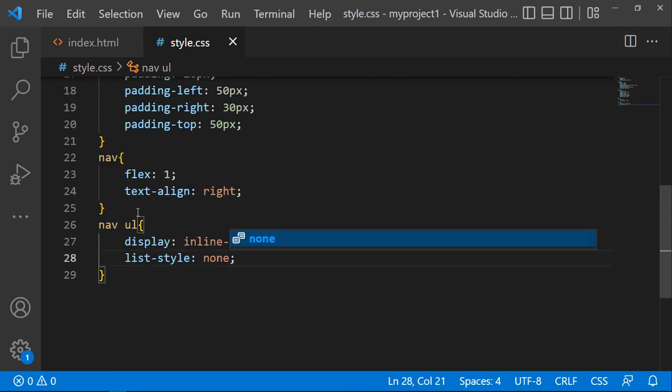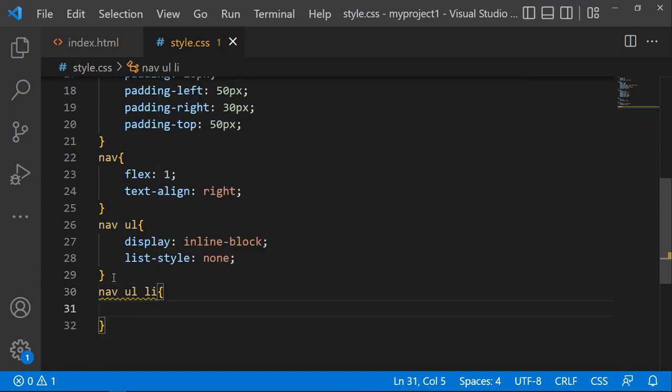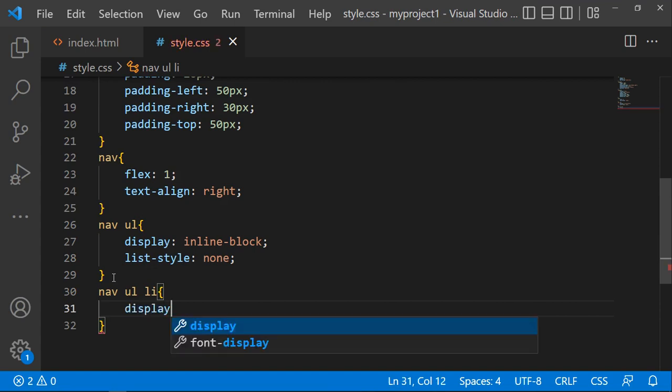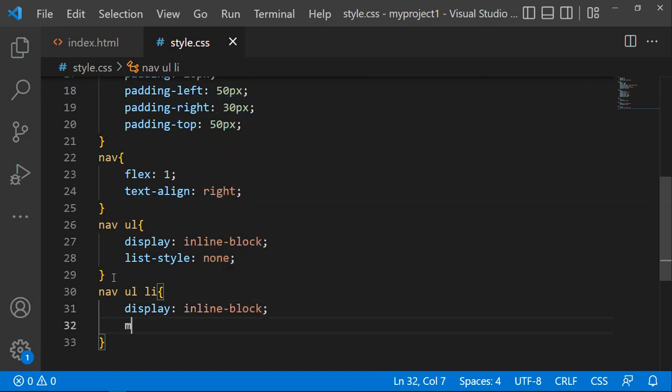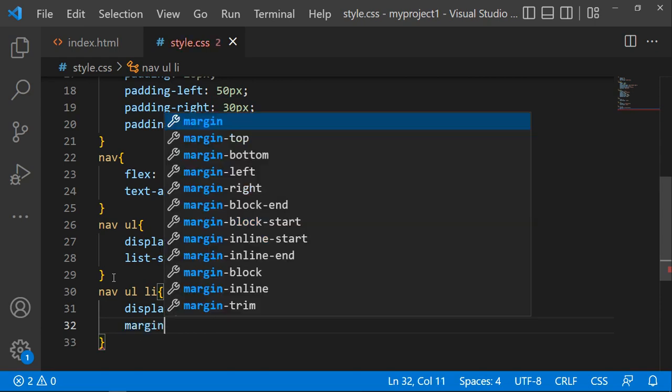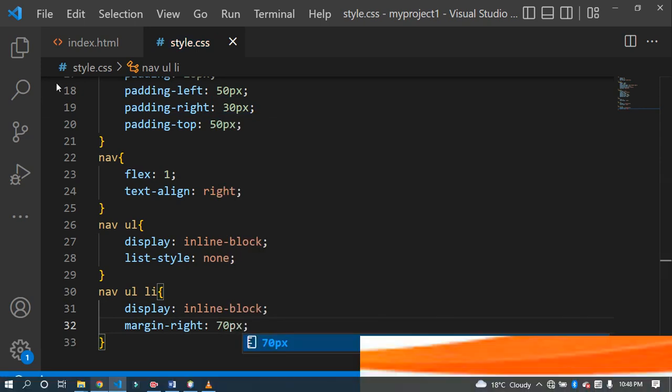So the next one is to style the list items. At this point we'll have the display which is set to inline block, and also the margin right, we'll set it to 70 pixels. Okay, at this point you click on refresh, see now how it is arranged. Great.